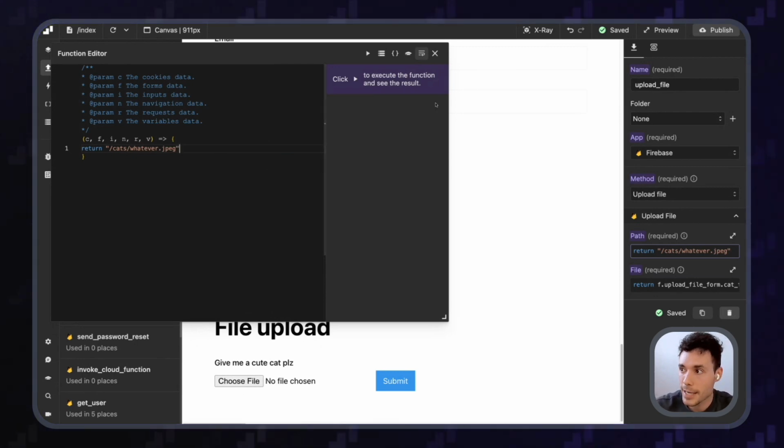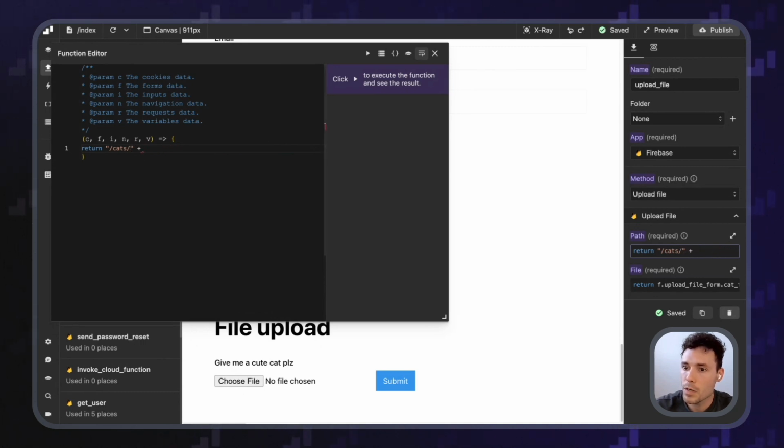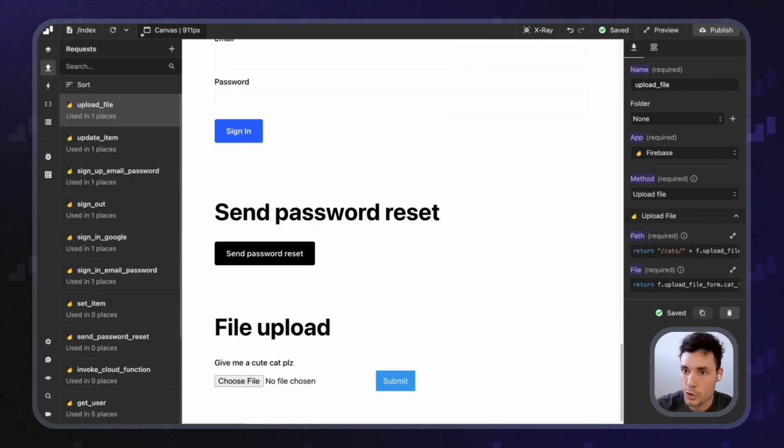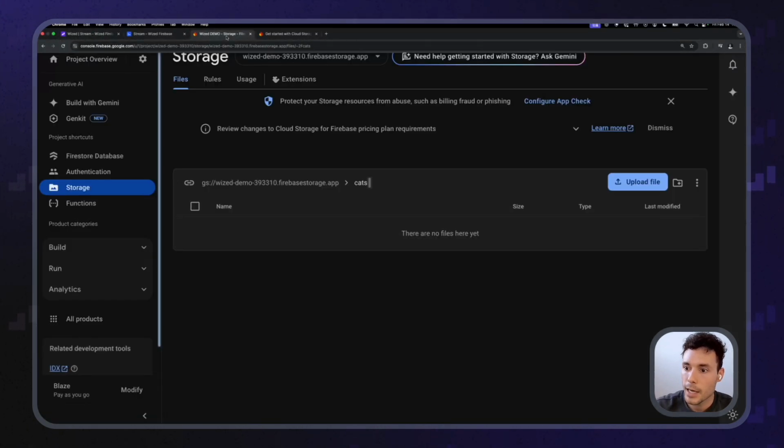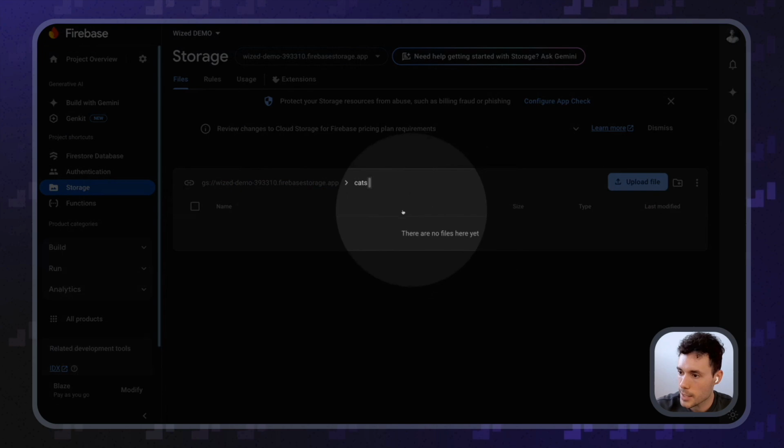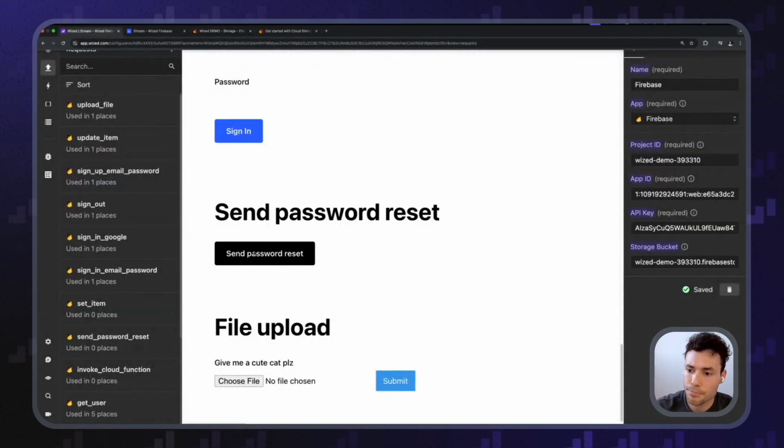That's not the case for us at this moment, so let's revert. Let's go back a bit more. Okay, so /cats/ the name of the file that we are uploading. So let's try it out. We've got the storage bucket set. We've got the request set properly. Have I cleaned up the file? Yes, there are no files here. So let's try it out.